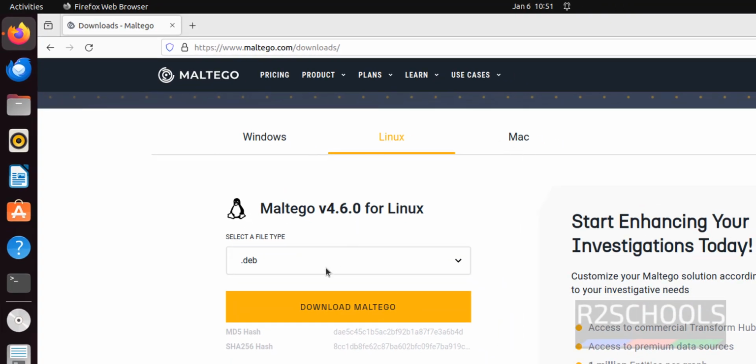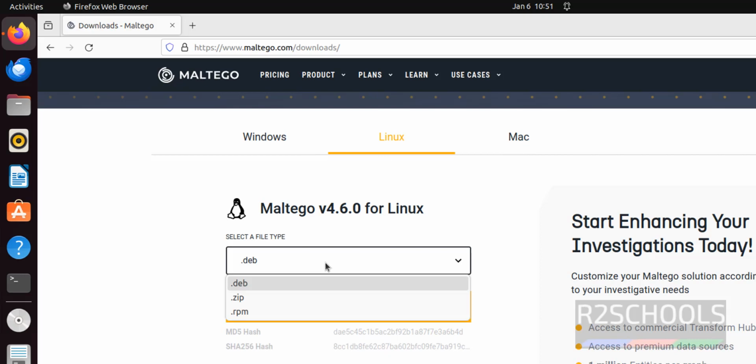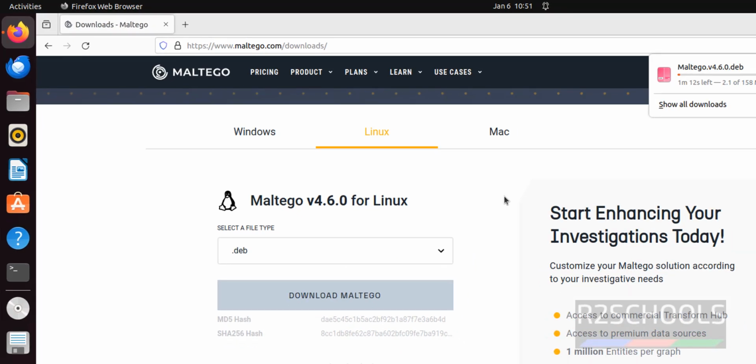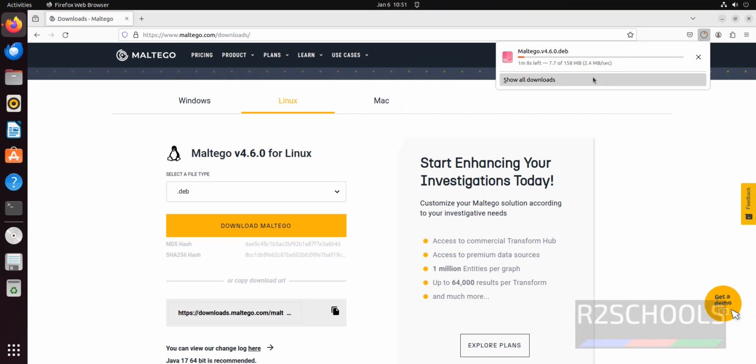See here, we have download for Windows, Linux, Mac. We have to select Linux. Then for Ubuntu, Debian or Kali Linux, we have to select this .deb package. And this RPM is for Red Hat based distributions. So select it and click on download Maltego. See, download has been started. Its size is 158 megabytes.